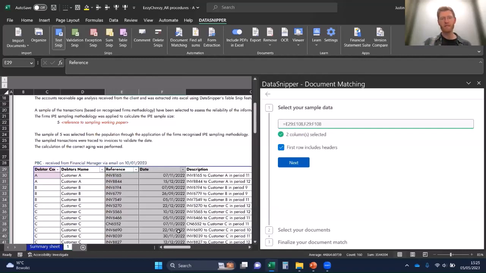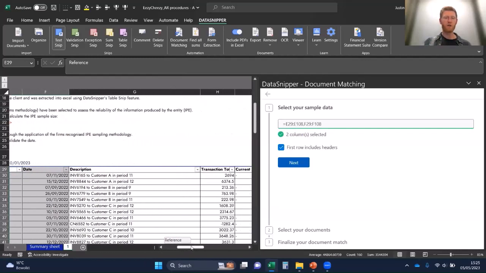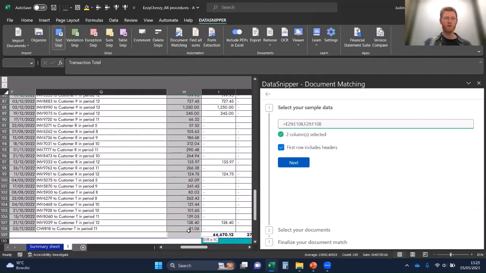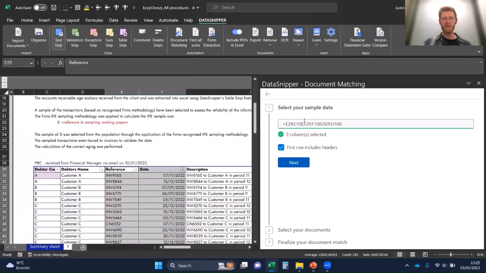So you can't just highlight the whole table. You have to only highlight what is going to be useful in this particular test. So you've highlighted column E, column F. It's also, again, hold down Control and highlight in your total, your transaction total, E, F, and H. Because we've included the row 29, that header row, we're going to tick the box which says first row includes headers and click on next.